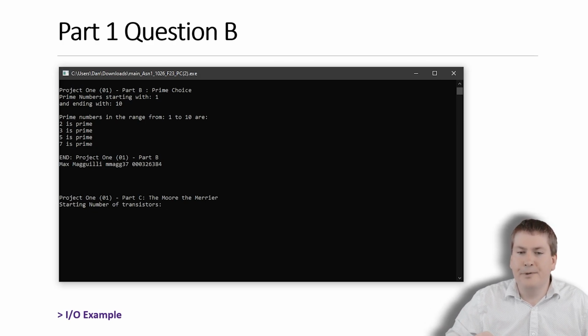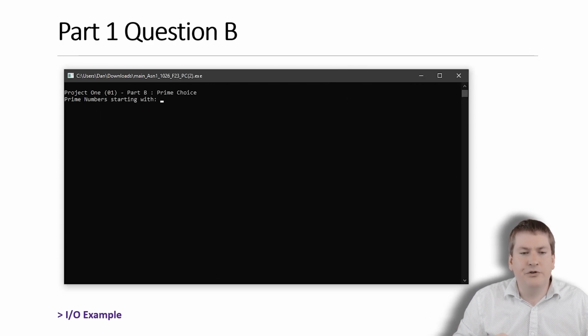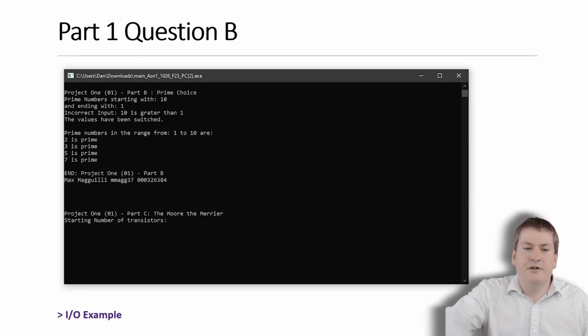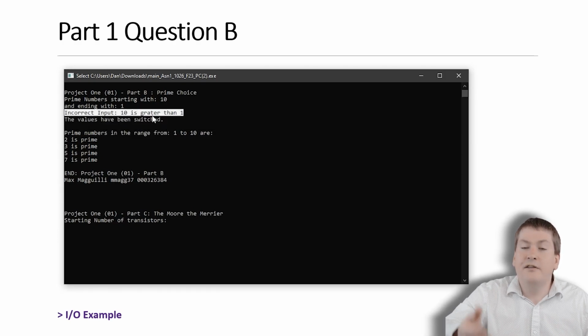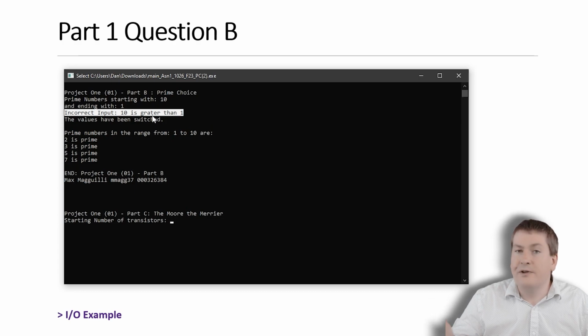Let's take a look at another example. In this case, let's switch those values around. Let's say the user puts in a 10 first, and they put in an ending value of 1. You'll notice that we get a message saying the values have been switched, incorrect input, 10 is greater than 1. This is the only real input checking you're going to have to do for this assignment. Then you switch those values around and give the output as if the values were put in the correct order. So here you can see we get the values 2, 3, 5, and 7, which are the prime numbers between 1 and 10.